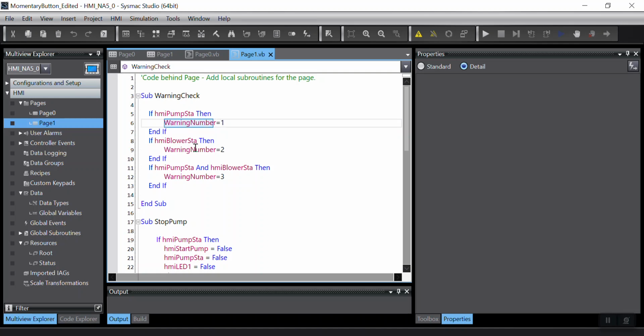If the HMI blower status is true, meaning the blower is working, it assigns the number 2 to this variable, and it's numeric. And if both of them are working, it assigns 3 to this variable. You can have multiple different variables actually for different types of process: pump, blower, reactor, anything. So I have 1, 2, and 3.